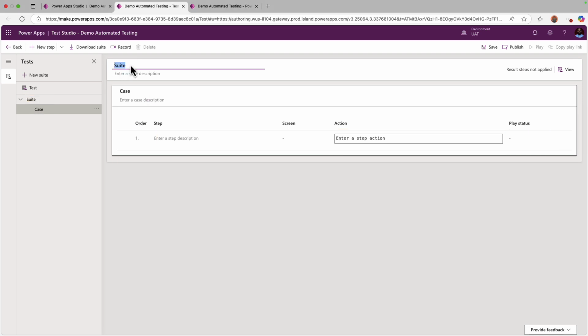So we're going to rename the suite. Our suite here is going to be Access Control.